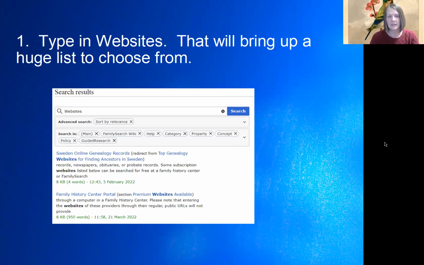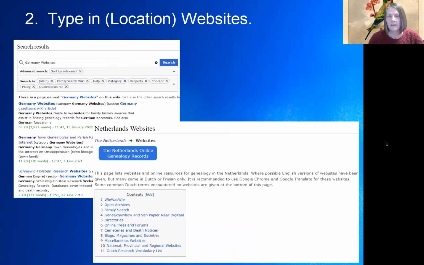Now, this is the page that will come up with articles that are being searched. If you type in a locality and then click on whatever comes up in the search bar on the wiki homepage, it will take you to that page. But if you just search "websites," for example, this will come up, and if you scroll down there'd be a really large list. So the second thing you can do, number two, is to type in the location that you want and "websites."